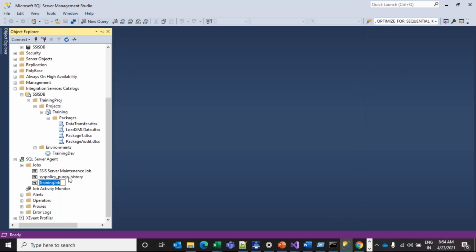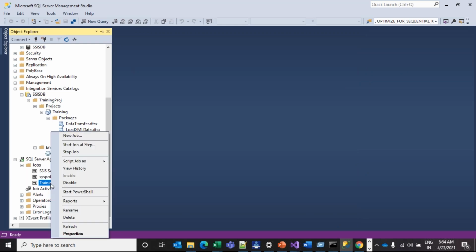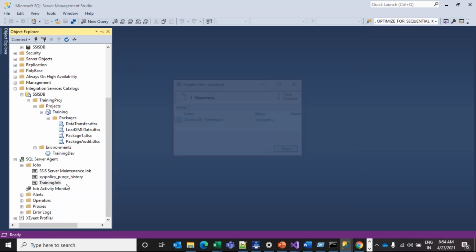And the job can be in two states, enabled or disabled. If it is disabled, we can disable it like this. The job should be disabled. I do not want the SSIS package to run. So the job is enabled.